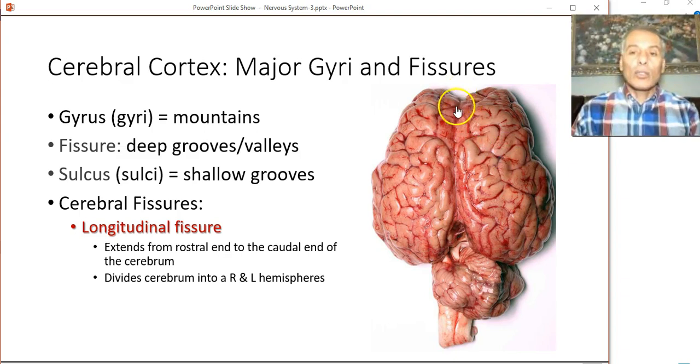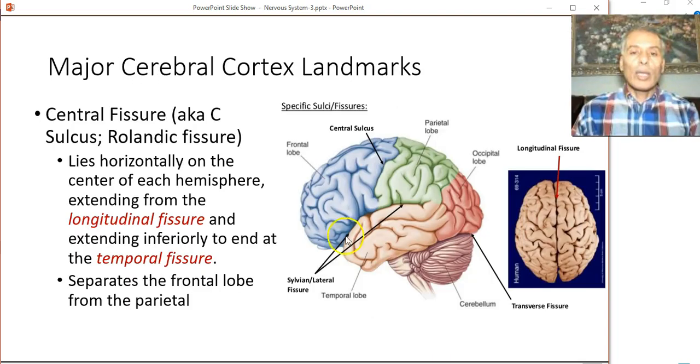Like, if I ask a question about where is the longitudinal fissure, you say the longitudinal fissure splits the cerebrum into two parts. It splits it to make the right hemisphere and left hemisphere, and it is in between the hemispheres. You need to say it goes from the front all the way posteriorly to the very end of the brain. So the longitudinal fissure goes from the rostral end of the brain to the caudal end, dividing the cerebrum into two hemispheres. This way you identify it and tell us exactly where it is located.